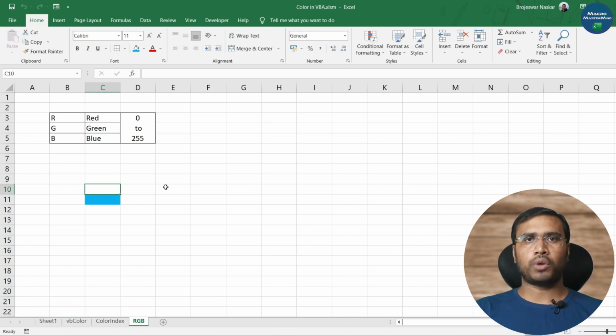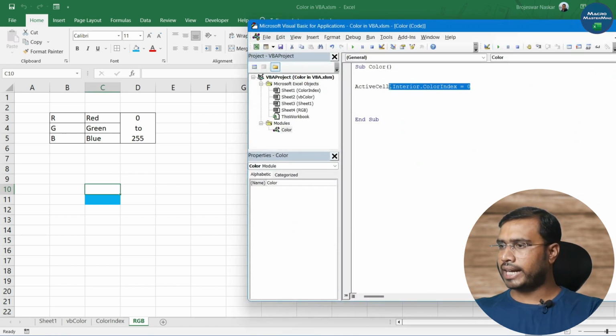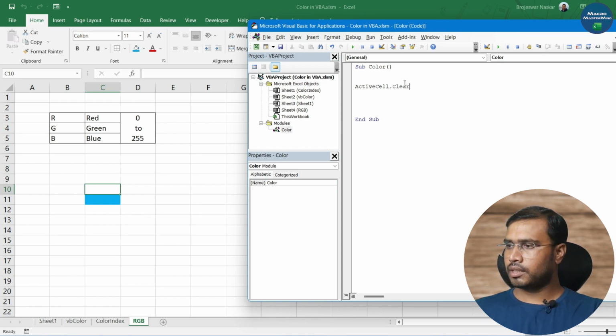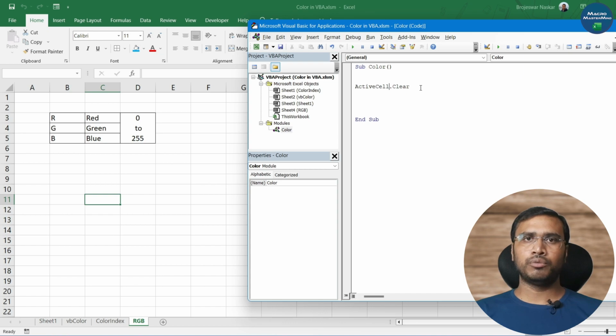There is one more option, the Clear option. Let's try that also. If I type here ActiveCell.Clear, then it will remove the color from here. If I go here and run this code, you can see the color has been removed. But Clear will remove everything from the cell, like validation, text, formulas, everything. But xlNone and ColorIndex 0 will remove only the color from the selected cell or range.